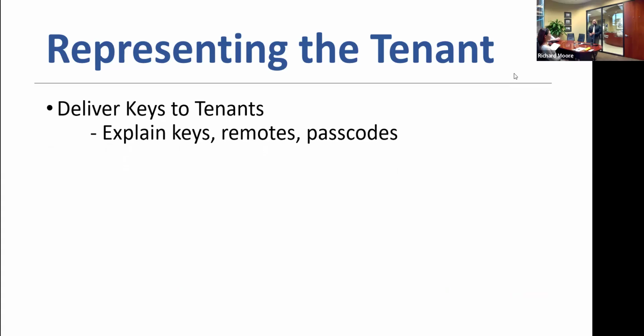Then you're going to deliver the keys to the tenant and explain the keys, remotes, passcodes, things like that. For some properties, it might be a little more involved. You might have a key for the front door, a key for the HOA pool, a key for the mailbox, a remote for the garage, a remote for the gate, all these different things.